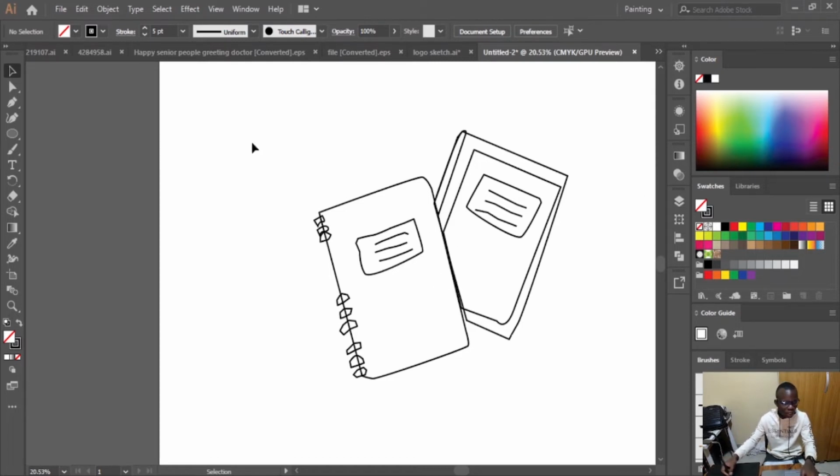So now let's make an adjustment to everything here. Let's make use of this curvature tool. Click on this, drag it. Click on this, anything.